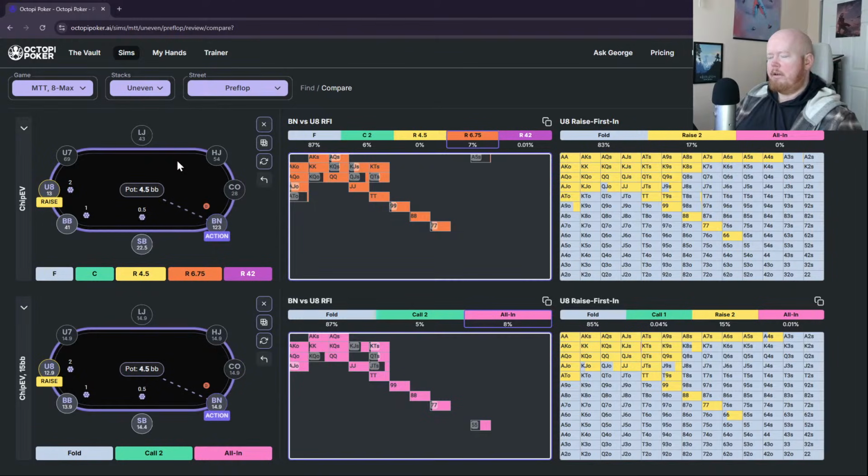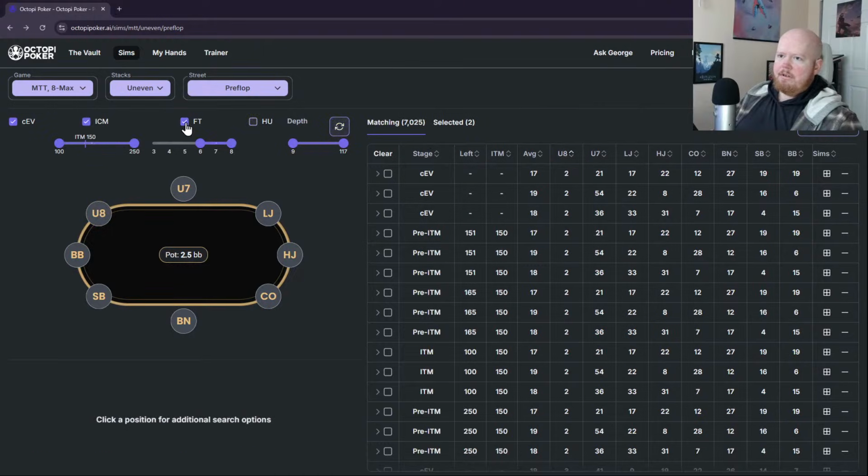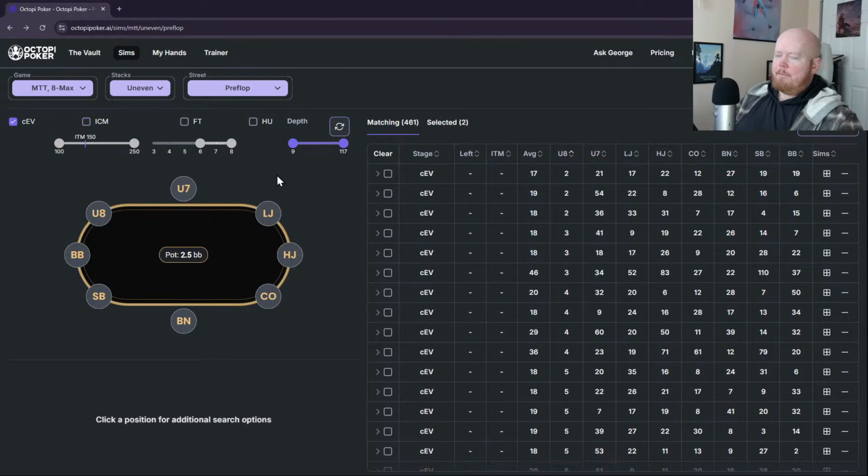That's going to be quite significant, quite relevant here. So that's the second thing here about when we're facing a short stack open. Now what I want to do is look at when we are facing a deeper stacked open. I'm just going to reset everything here because it's going to be necessary to do that.